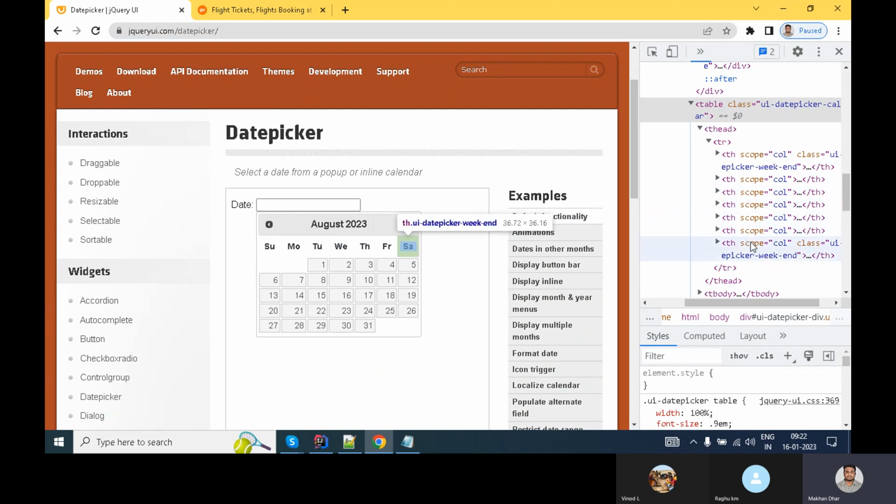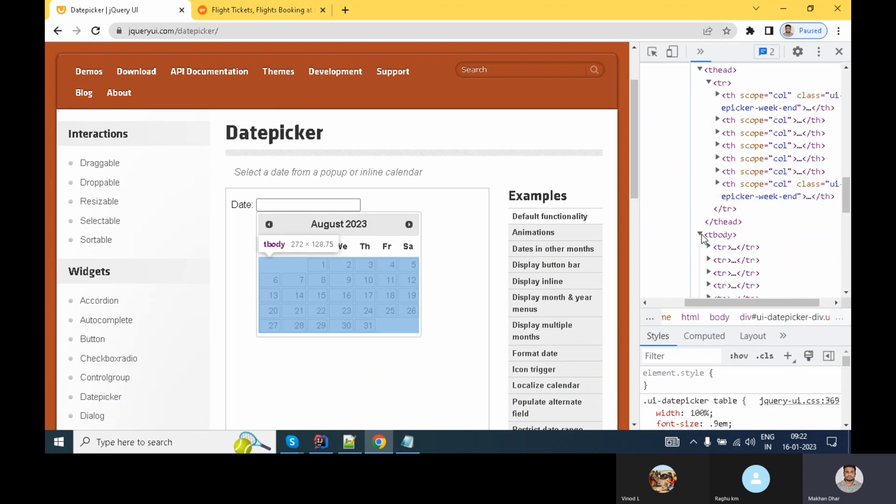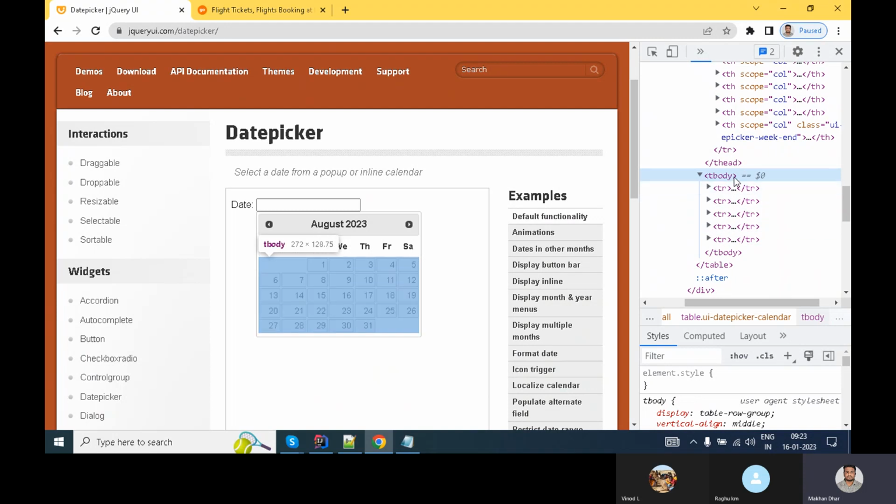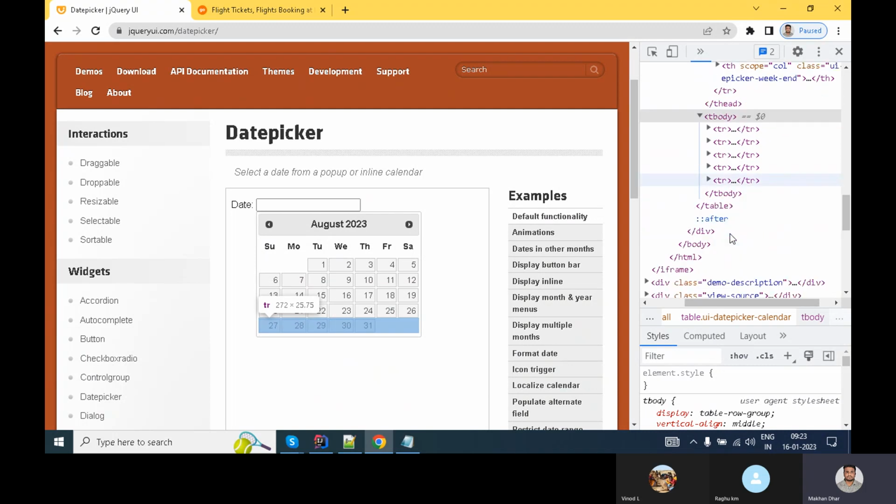So how to handle this? Now you see this is table body. So we need the body, not the header. TH means table header, and you see table body, and this is table row. Here you see there are how many rows? 5 rows. First row shows 1 to 5, second row shows 6 to 12. So this is all rows, right?